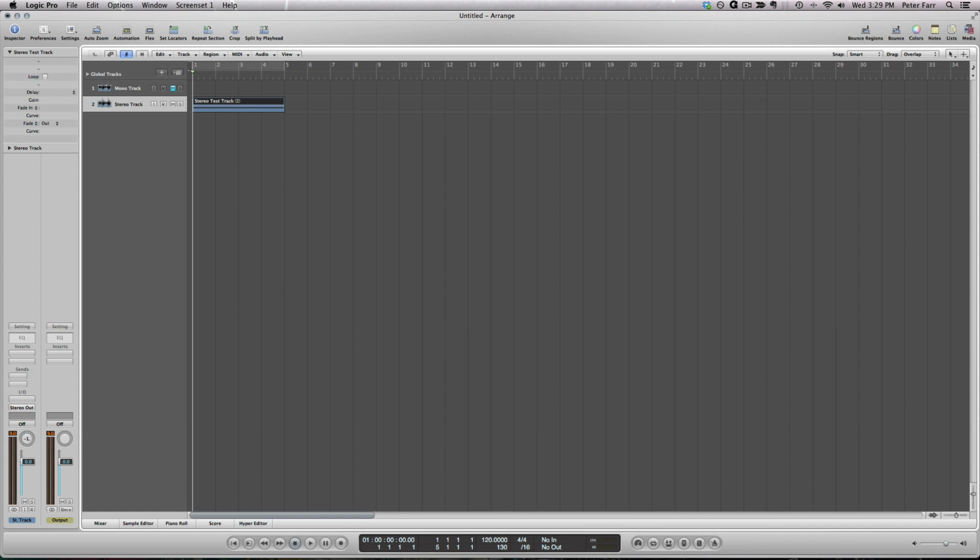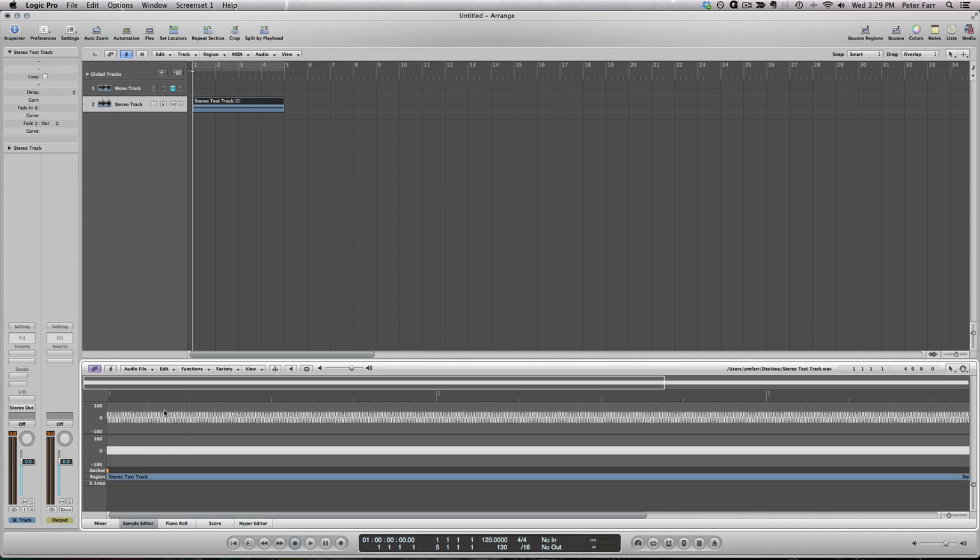And so I created a little stereo file here to really demonstrate this. It's two test signals. I have a 100 hertz tone in my left speaker, or in the left channel, and I have a 500 hertz tone in the right channel. So now I'll play this on a loop.